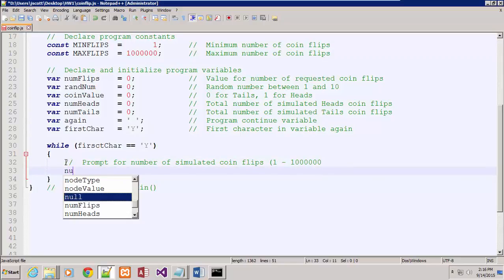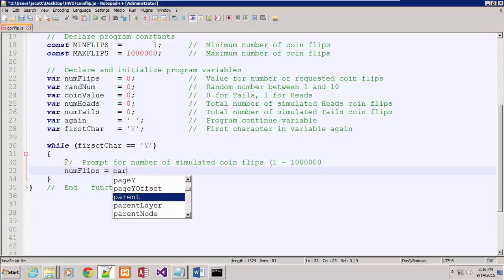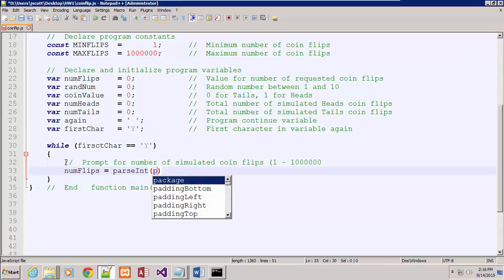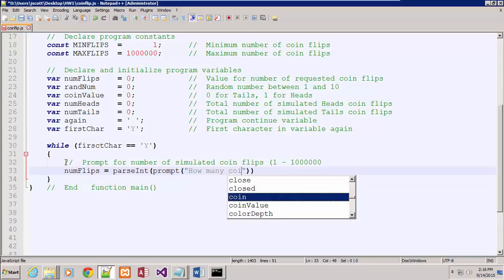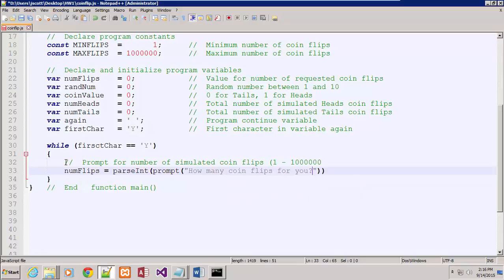So we're going to say num flips equals parse int, because it's a whole number, and we're going to prompt, and we're going to say how many coin flips for you. Okay? And we'll default it to 1,000. We don't have to default it. And if we wanted to, we could default it to anything we wanted to. But I'm going to default it to 1,000.